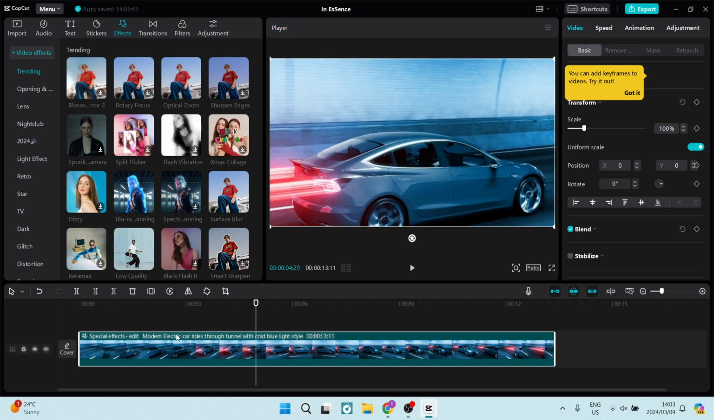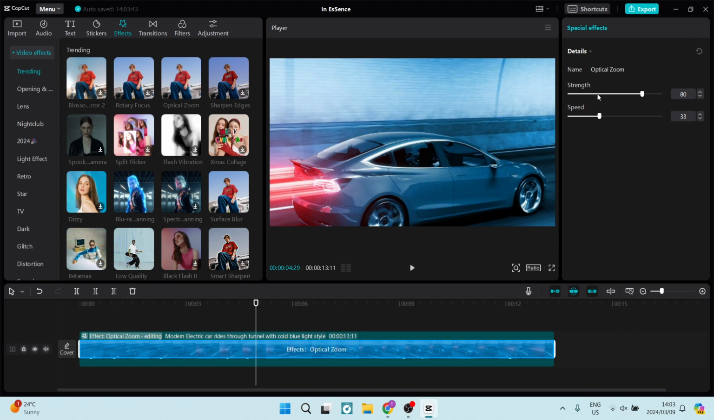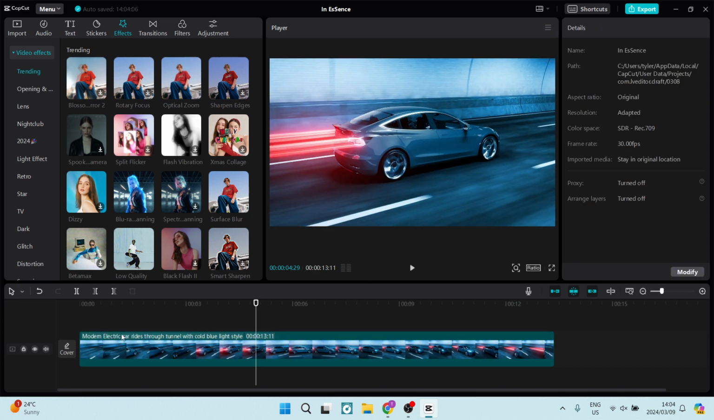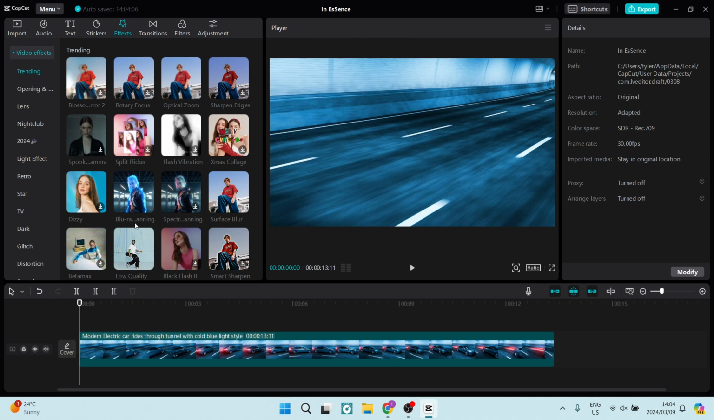Right, the thing is, there's very little control that you have, so you can change the speed and the strength of the optical zoom, and really that's not what we want. We want full control, so there are more ways of doing it.